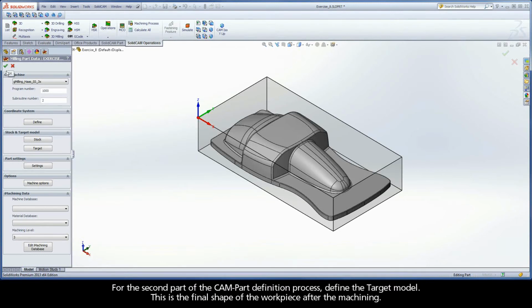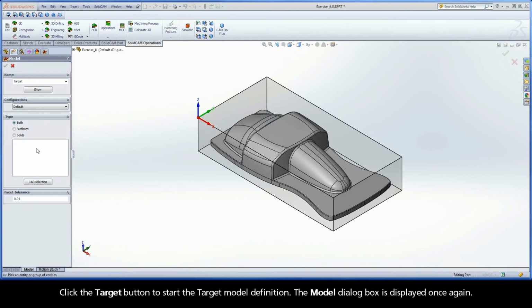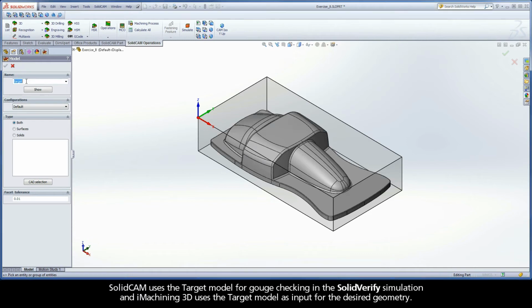For the second part of the CAM part definition process, define the target model. This is the final shape of the workpiece after the machining. Click the Target button to start the target model definition. The Model dialog box is displayed once again.